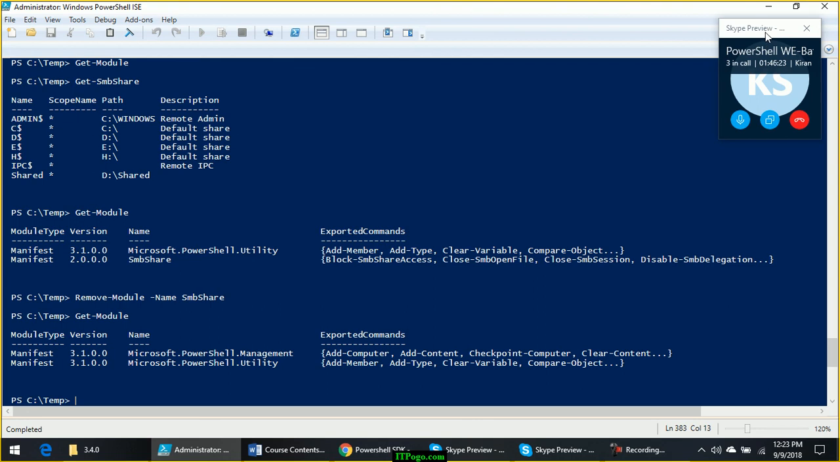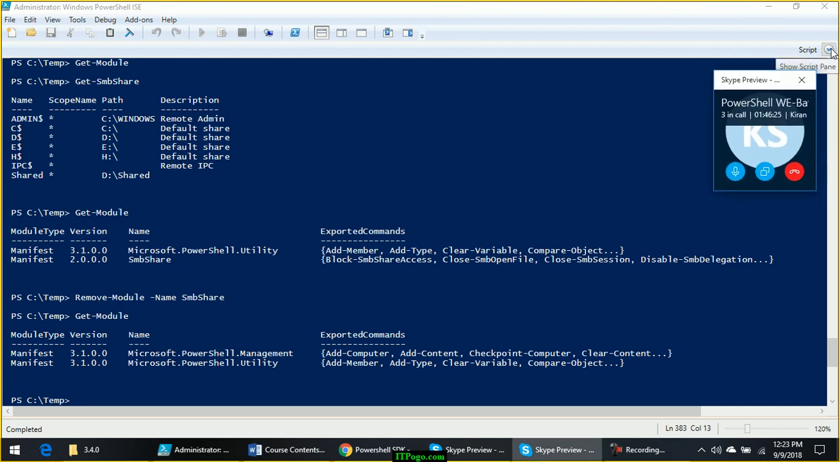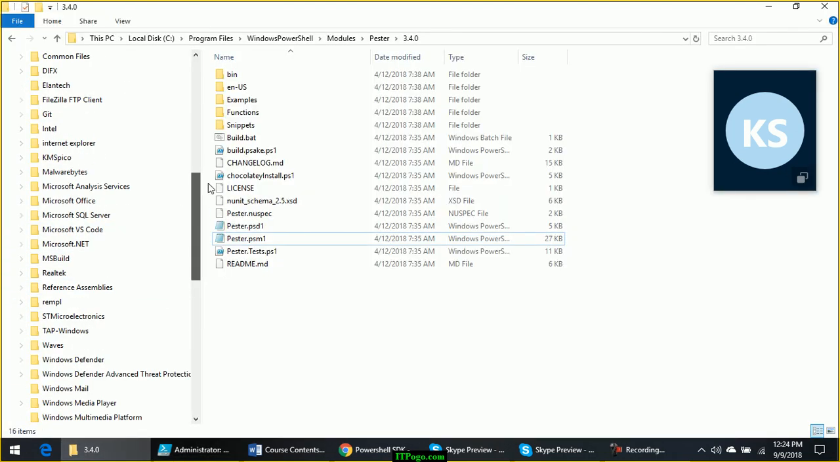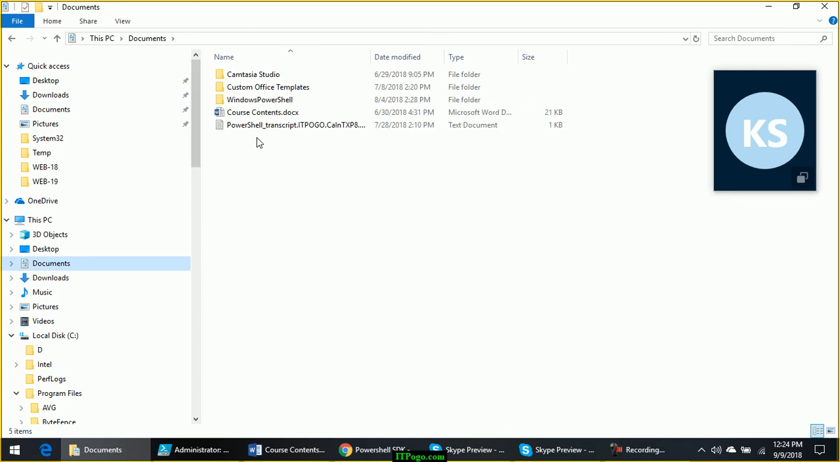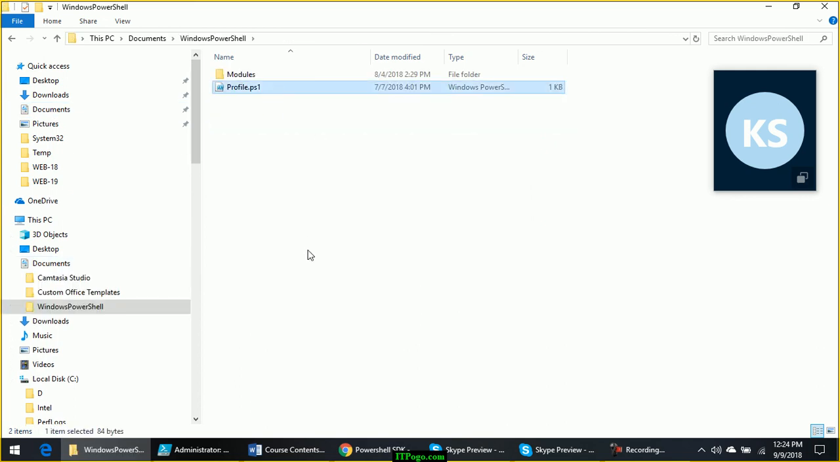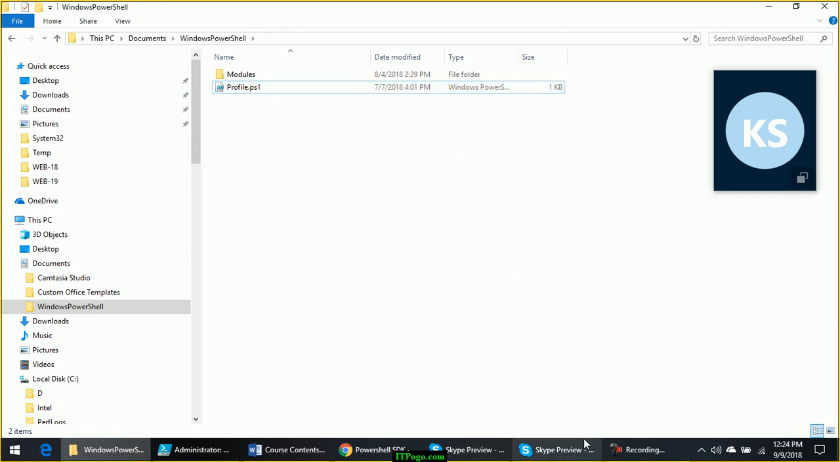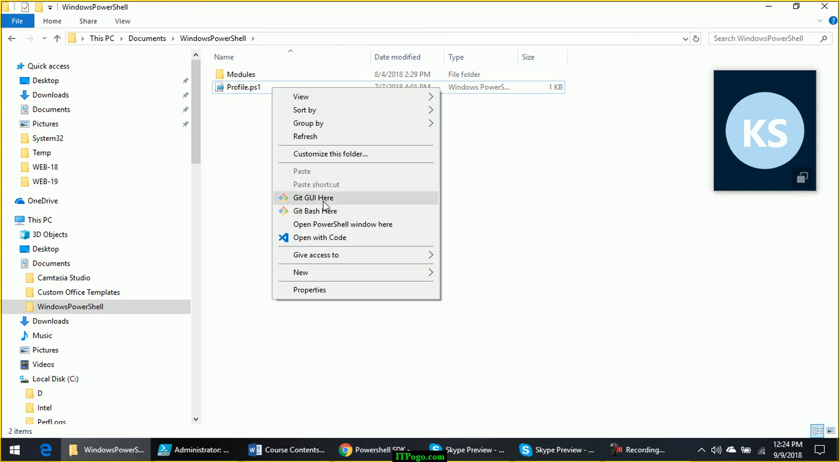Similarly, in PowerShell, if you want to load something at the startup, you can make use of profile scripts. So profile scripts are the scripts which are located at a location for the user. The location of the profile script is documents, Windows PowerShell, profile.ps1. Now this should be exactly the same. Whatever you put inside this file will get executed in the beginning. Let me just open this file in PowerShell.